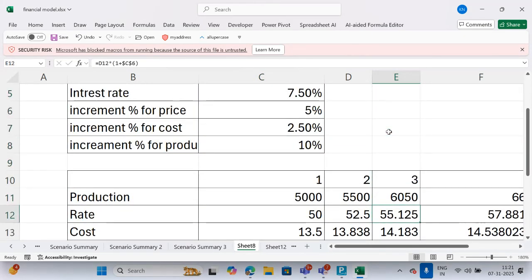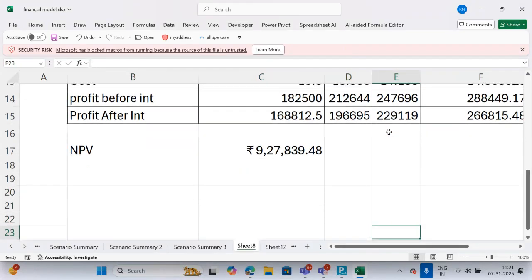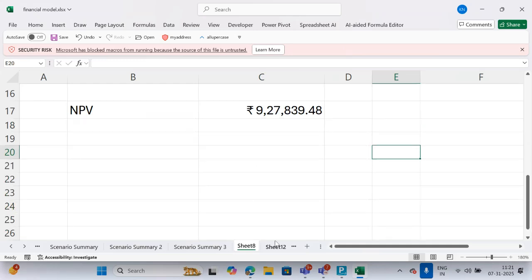Now I repeated two tools out of 3 tools. One is Scenario Manager. Second one is Goal Seek. Now the third tool, that is again a very important tool, that is the Data Table. But before that, you should understand arrays, how Excel works with array formulas. Array means collection.